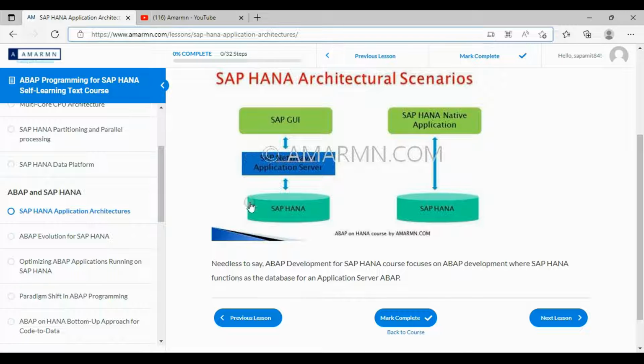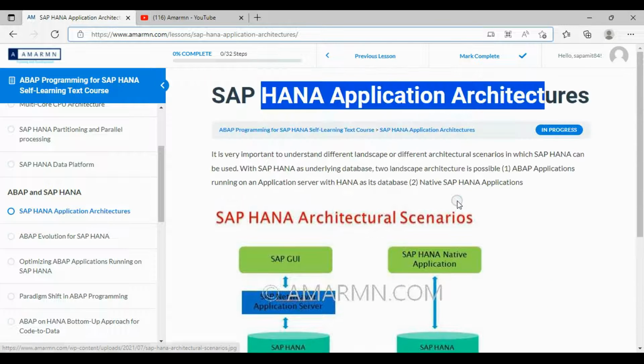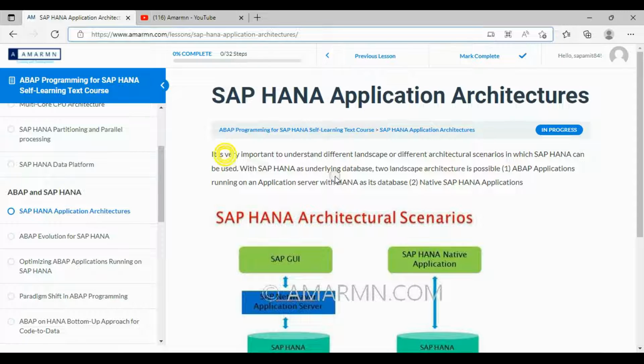Obviously, the objective of this ABAP for SAP HANA course is that we will try to get more familiar with this architecture, that is, how SAP HANA is going to improve the processing power of the application layer. Native HANA, that is using HANA directly for native applications, is altogether a different course. Fine. So let us try to understand this architecture.